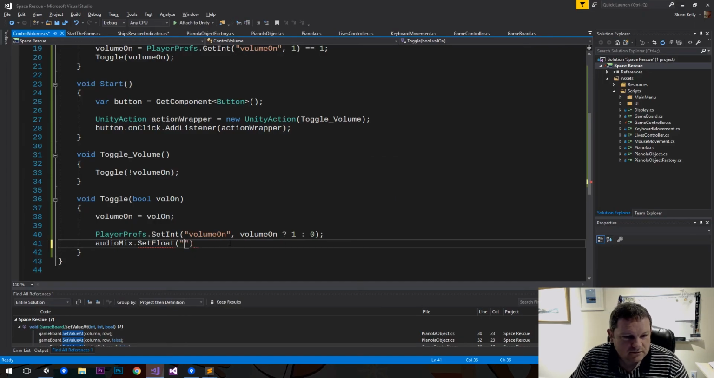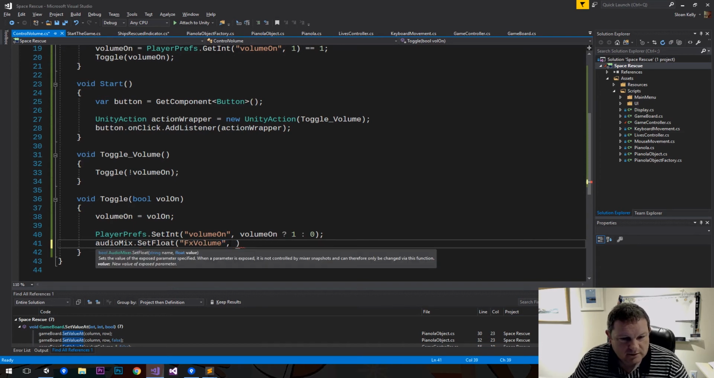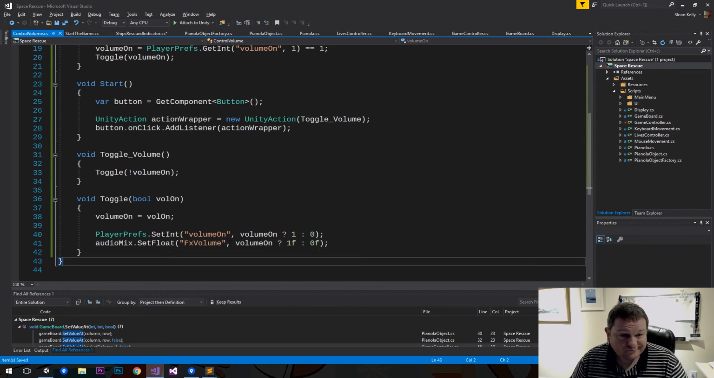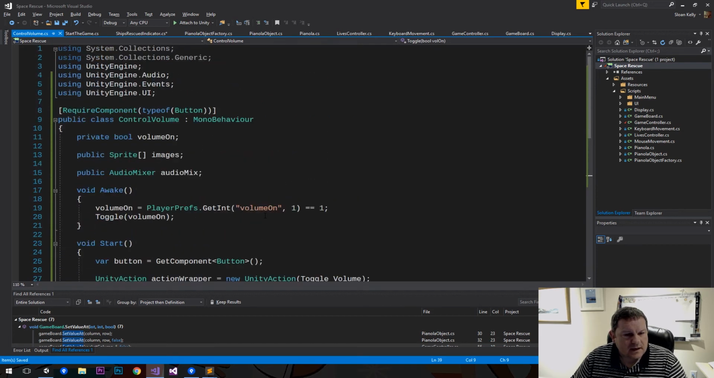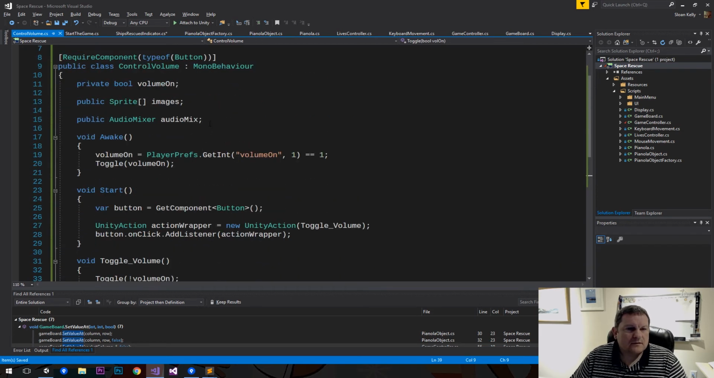Okay, so I want to set the float FX volume, and then that's going to be volume on 1F or 0F if it's off. And that's that for the functionality.